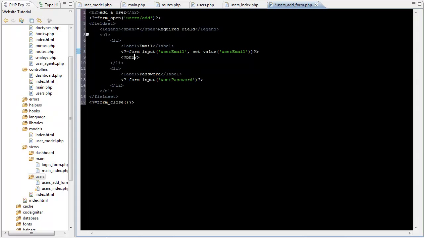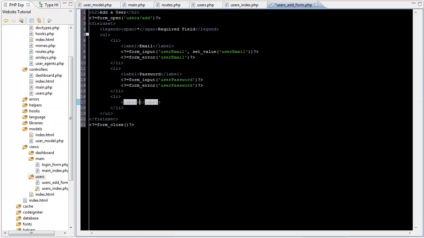So here we're going to go ahead and do form error user email, so it'll output any errors for that field here. And we don't really need to put status here because there's no reason for that, but we're going to go ahead and do it just to show you. Usually everybody would start activated by default.